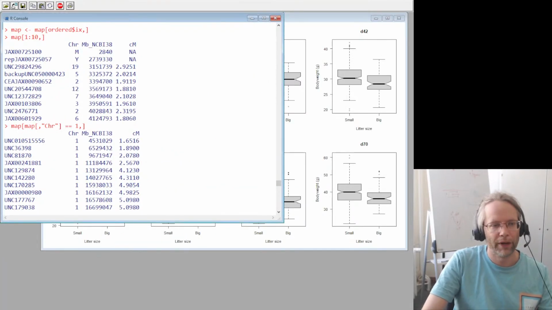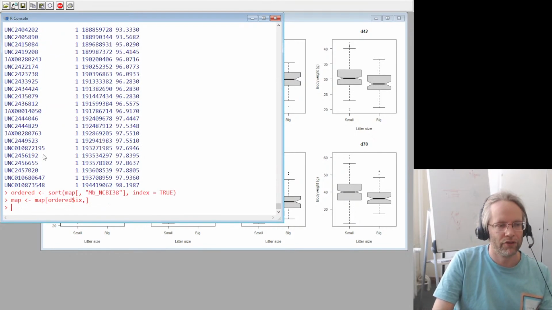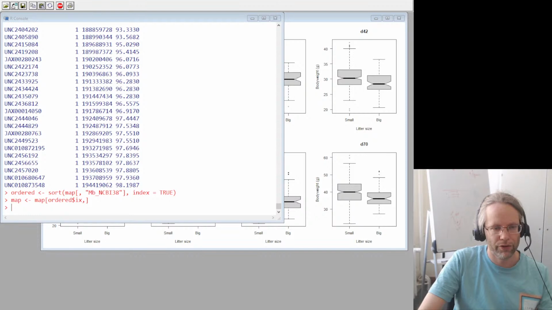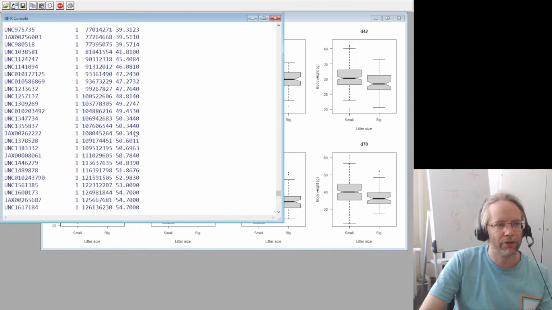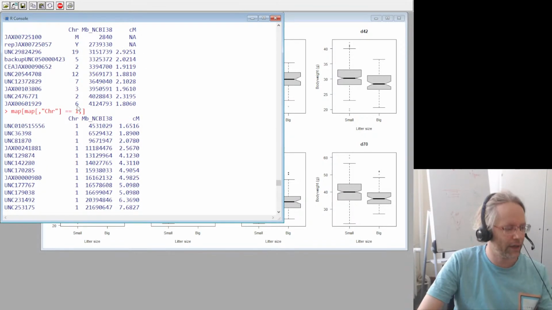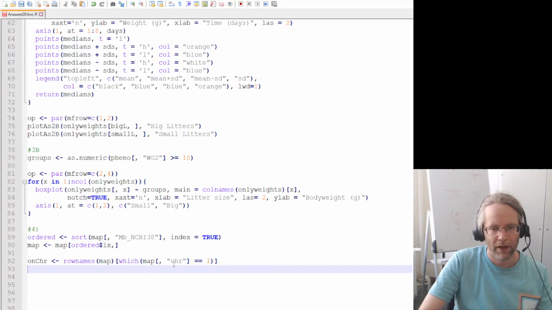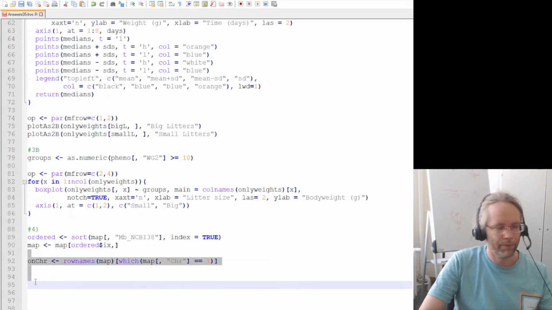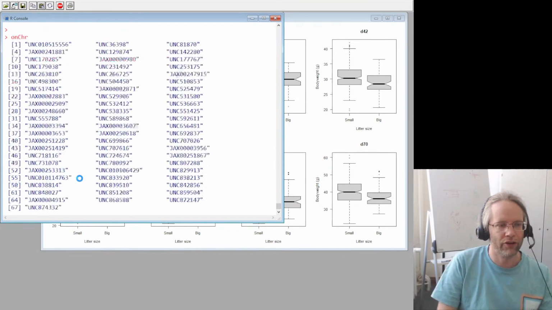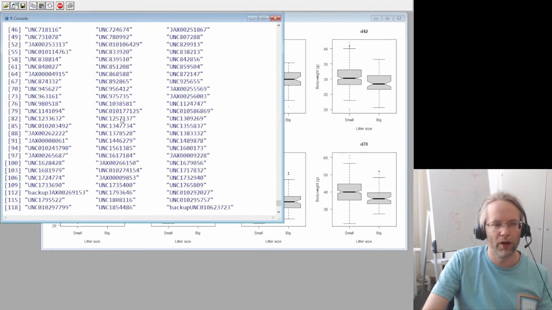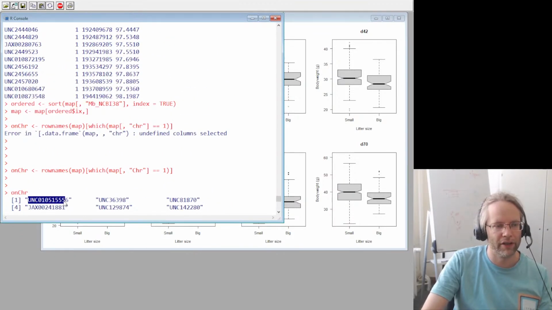So we already did this. So the first marker on chromosome 1 is called UNC01, blah, blah, blah. And then the second marker is called like this. So let me do the ordering. And now chromosome is written with a capital, probably, right? That's probably the error. Yes, chromosome is written with a capital. So chromosome, capital, and we go back to R. Right, so on CHR, so these are the markers which are on chromosome 1. There's 193 markers, and indeed it starts with this one and then the next one. So it seems to be okay.